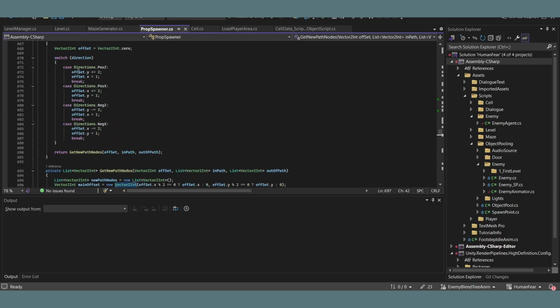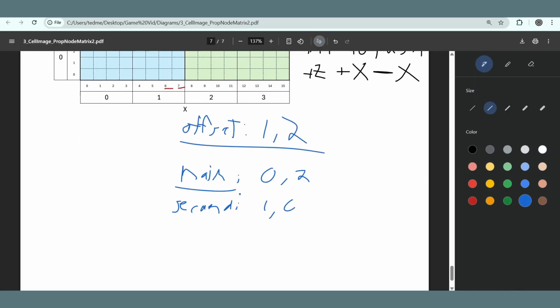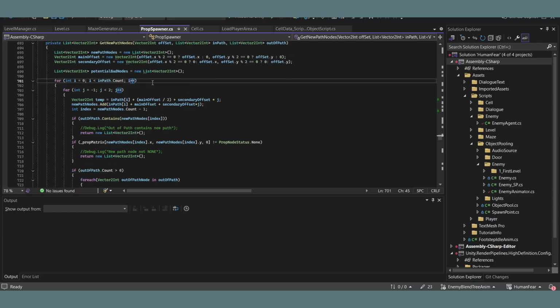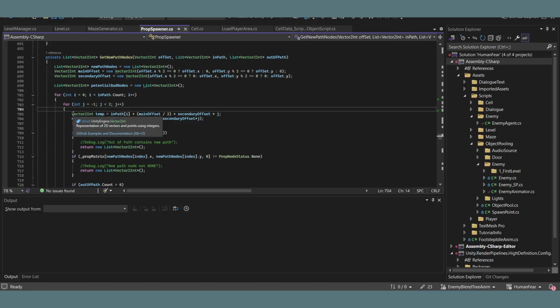So here, as we saw before, in the positive Z direction, the Z component is 2 and the X component is 1. So we split it into the main and the secondary, so that would just be the main offset with 0, 2, and then the secondary offset with 1, 0. We then iterate through all of the nodes which are in the path. So here, these two, 6, 9, 7, 9. Temporarily, we can ignore this line. We're also iterating from -1 to 1, so -1, 0, and 1.